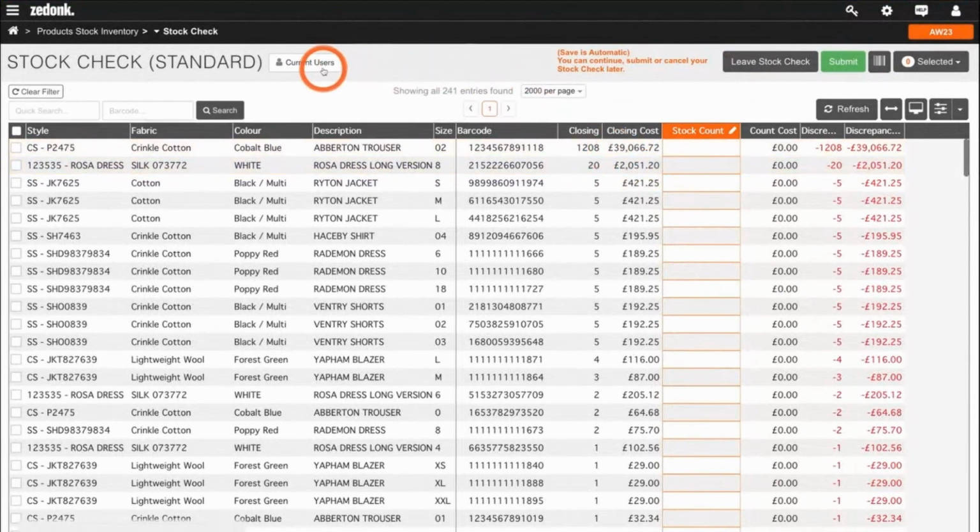So as soon as we enter, you can see Zedonk just gave us a little pop-up window to tell us who's currently here. And if you had 2 users working the stock check at one time, they would both show here. It would show when they last accessed the stock check, the date, the time, what was updated, and whether they're currently here or not.